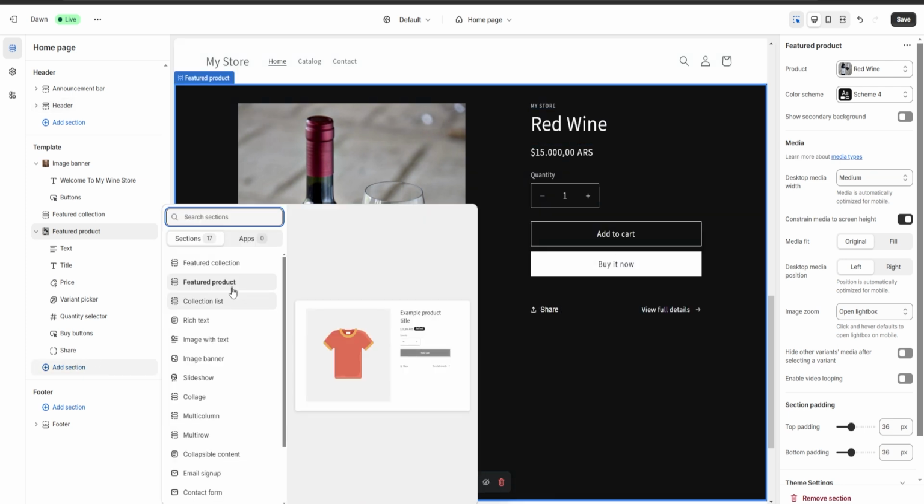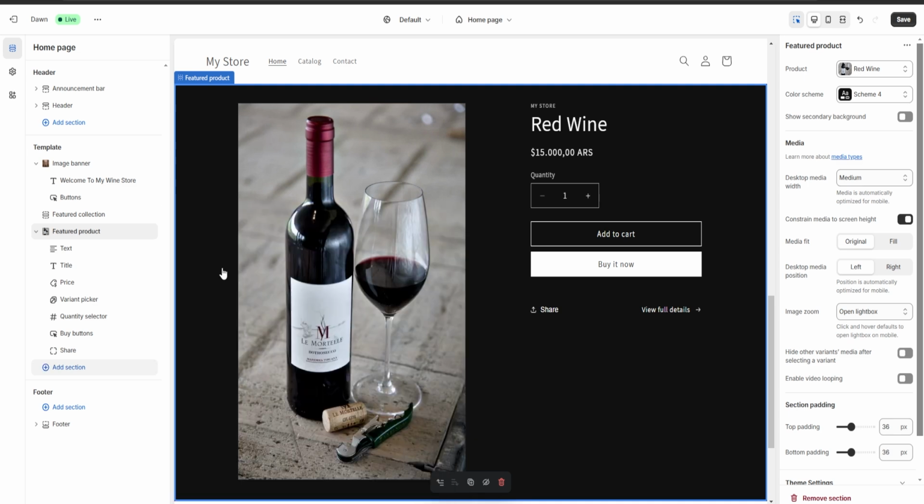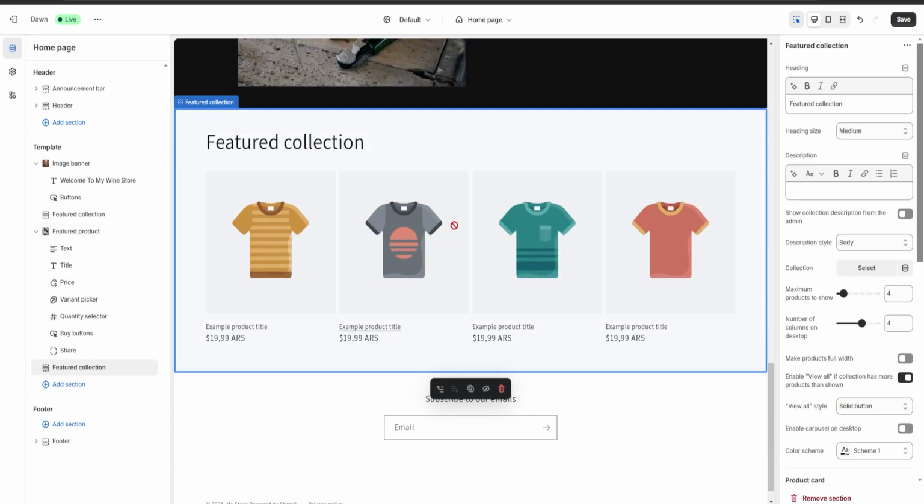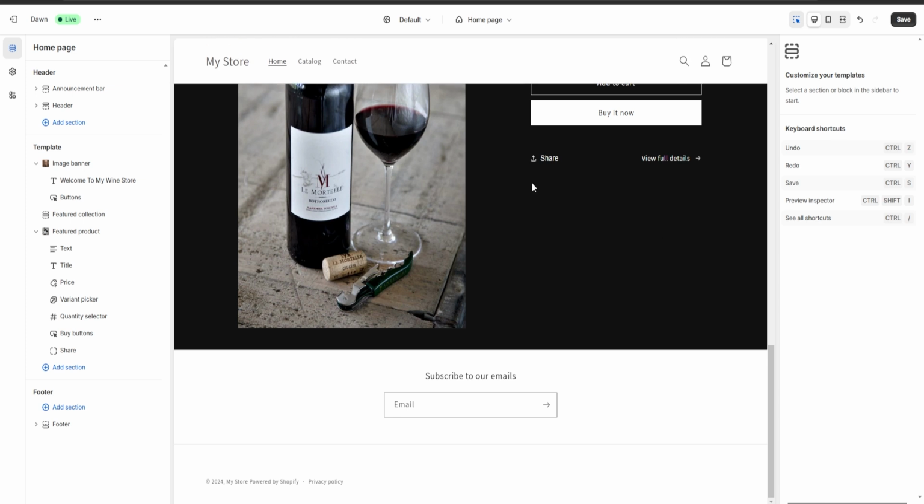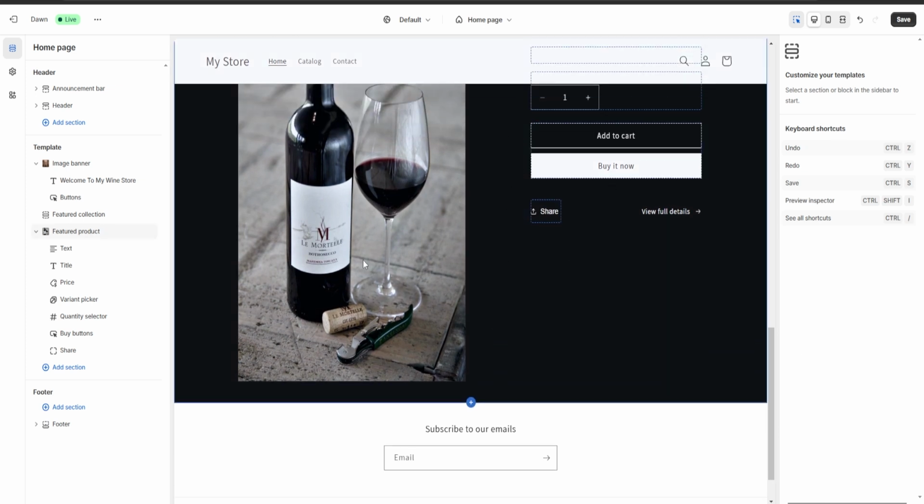Now let's say that we have added a new section by mistake. For example, let's add a new featured collection and we want to delete this section. What we're going to do is we're going to click on this section, and here on the bottom right we're going to click the trash can which says remove section, and as you can see this section is now removed.